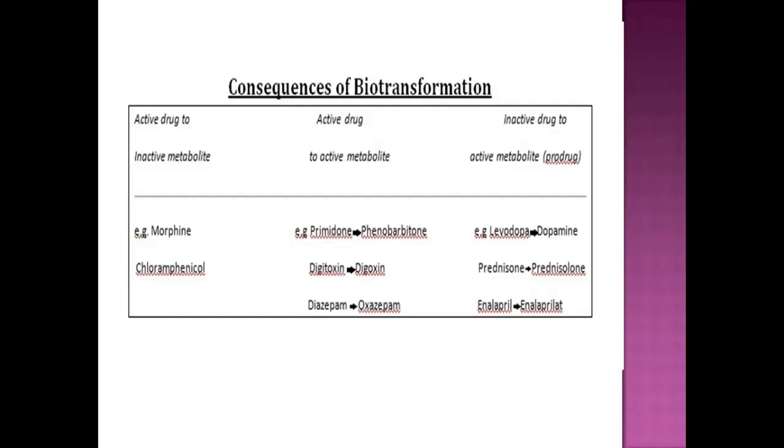Whereas for inactive drug to active metabolite, the examples are levodopa gets converted to dopamine, prednisone gets converted into prednisolone, and enalapril gets converted into enalaprilat.